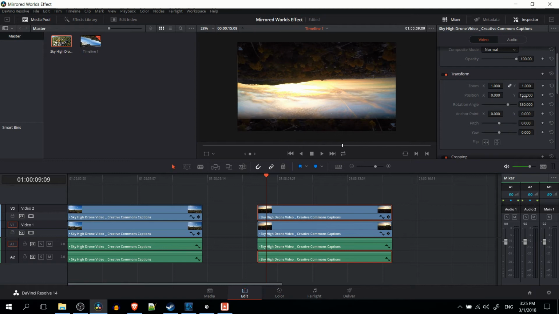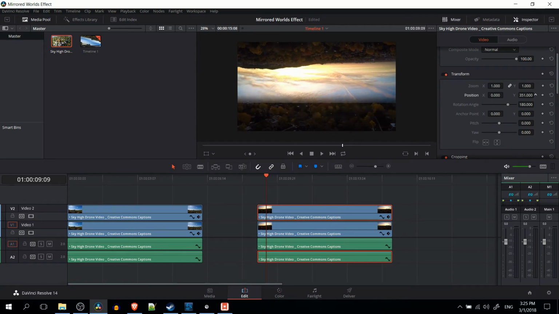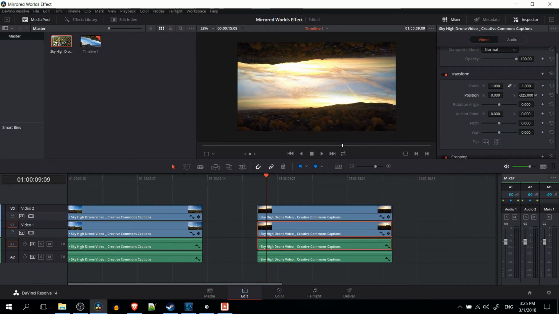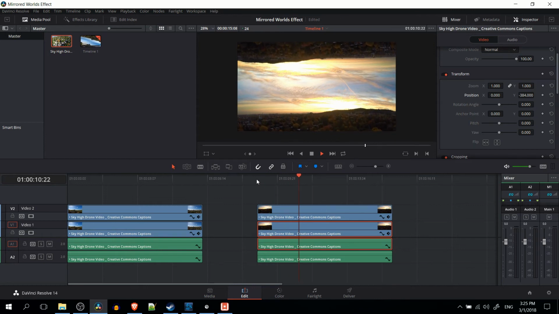So to get started with that, we're actually going to need to increase the Y position of the top clip. And let's actually lower the Y position of the bottom clip too. And you can see just by having done that with the softness, it looks a lot more realistic. So let's play it back a little bit.